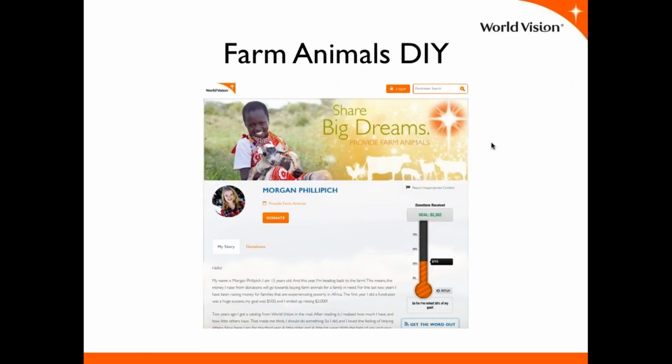Similarly, for Christmas this year, one of our big P2P DIY campaigns is farm animals. So people can try to raise $2,362 to build a farm, basically. So cows, chickens, pigs, all that stuff. It's really fun. We see a lot of people coming back every year to do it, and it's something that kids can do with their moms and dads, and so it really speaks to our core demographic.